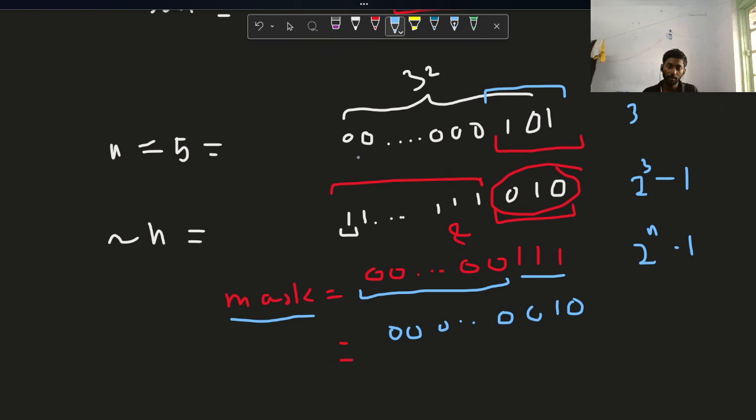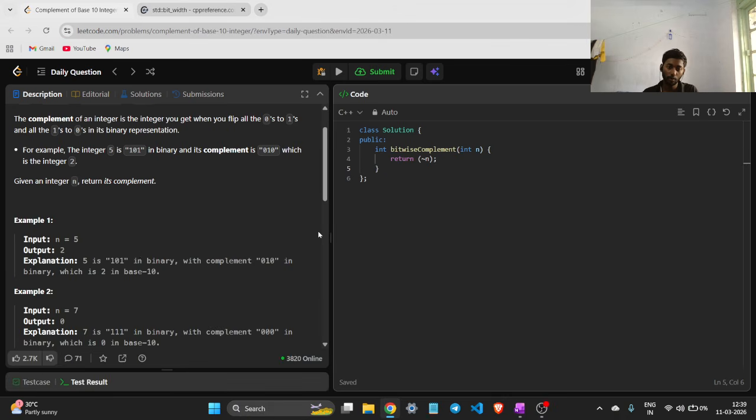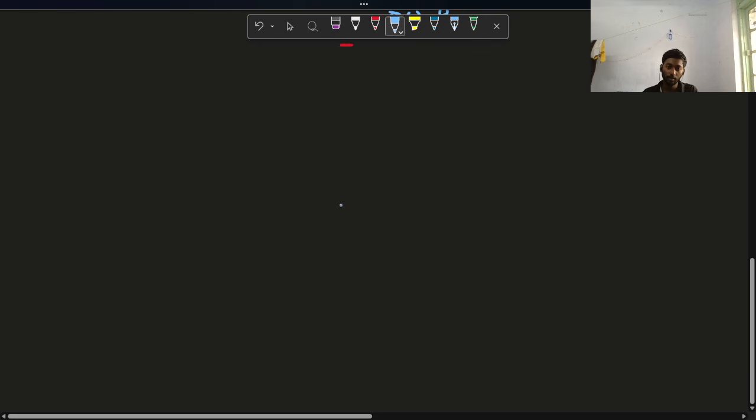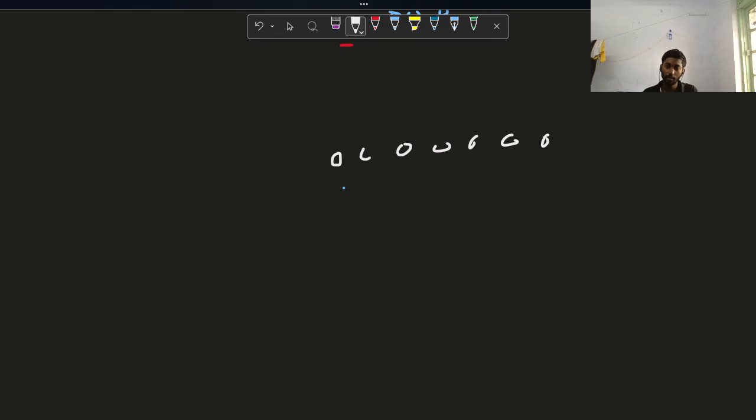Okay, but let's take a look at the range of n. The upper range of 10 to the power 9 is good, but the lower range is 0. So for 0, it won't work. Why? Because for 0, all the bits are 0. So at least how many bits do we need to represent 0? It should be 0, right? Basically, we don't need any bit to represent 0. So if we put this into the formula, 2 to the power 0 minus 1, our mask will become 0 and the result will be 0.